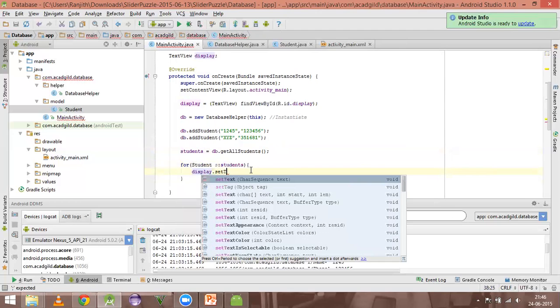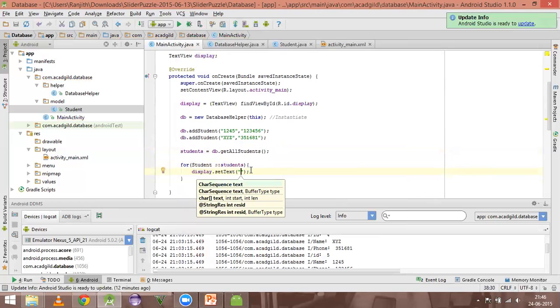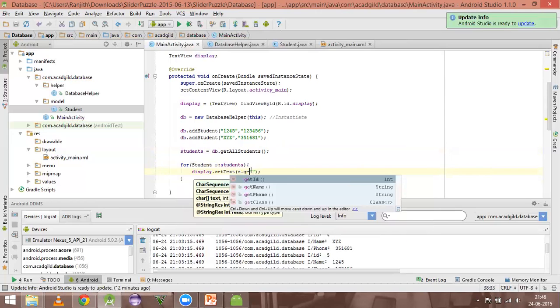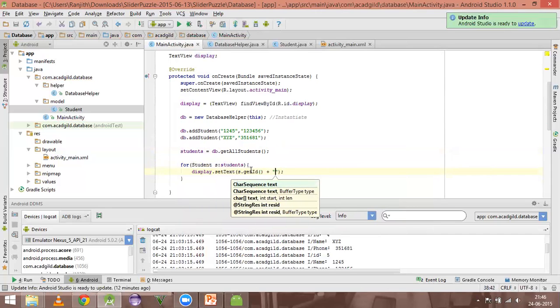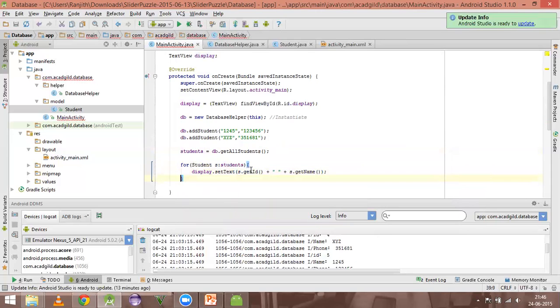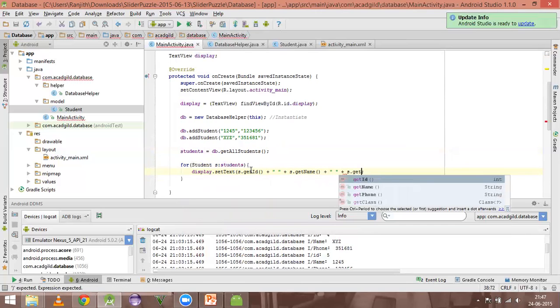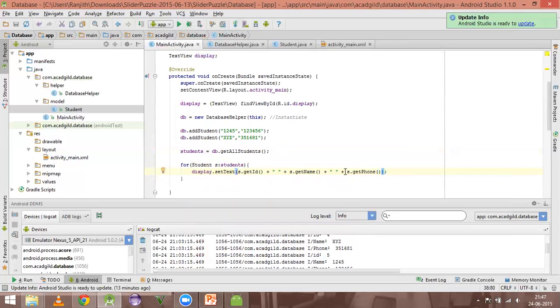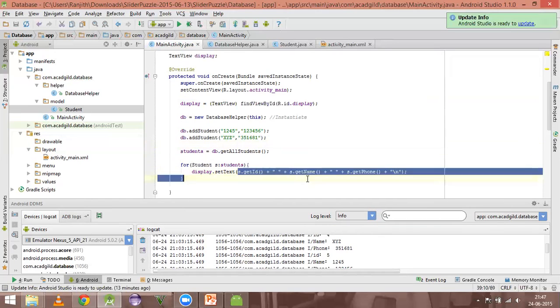Then I'll tell display dot set text, and here I'll be passing s dot get id, and then I'll give a small space. Then I'll tell s dot get name, and in this portion I'll give some gap here, some kind of space. And then again, I'll tell s dot get phone, and then I'll close the braces. And at the end, I'll give a plus symbol. I'll put the new line character here. So what is this entire line doing?